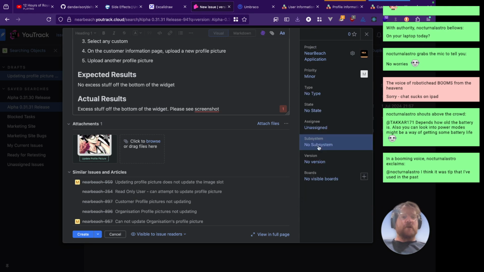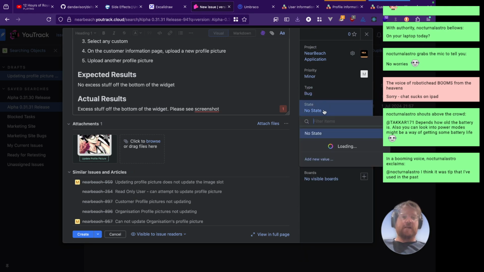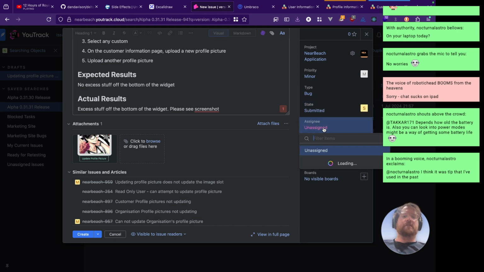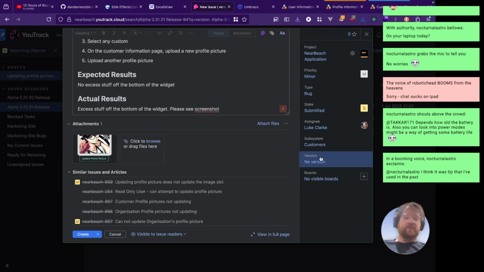Alright, I'm going to put this as minor. I mean, it's not the biggest thing ever. It's a bug. It's going to be submitted, unassigned, subsystem. This is going to be customers. We're going to have no version. And we're just going to hit create. All right, cool.